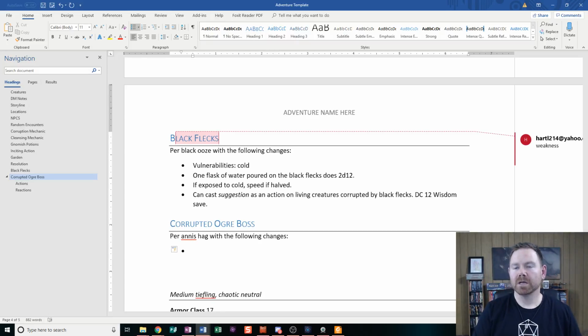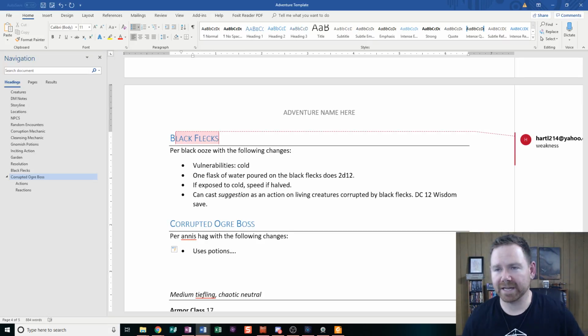All right. What do we say? Per anise hag with the following changes. Do we have any changes? Yeah, potions. So it uses potions or something. We'll have to flesh that out. I don't know what that means right now, but we'll figure that out.